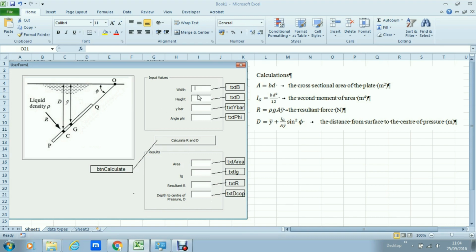There's a couple of input parameters which we need for our program. They're shown here in this frame, which is for the input values. We need the width of the plate, which is actually into the paper there. We need the height of the plate, which is this distance from here to here. We need y bar, which is the distance from the surface down to the center of gravity of the plate. Normally with a rectangular plate, the center of gravity is going to be in the center of the plate. We also need to know the angle phi at which the plate is inclined relative to the surface.